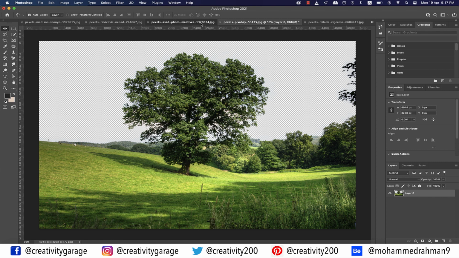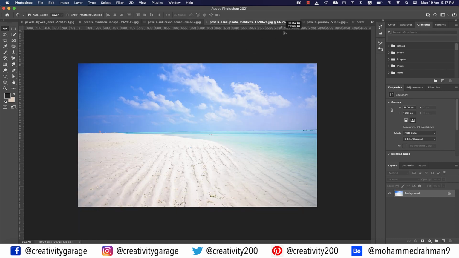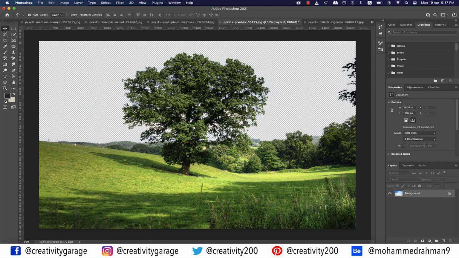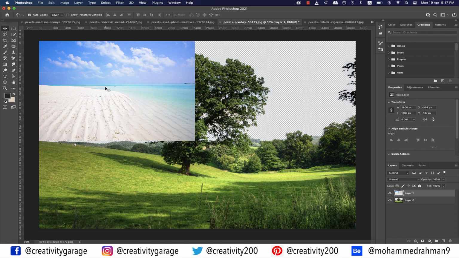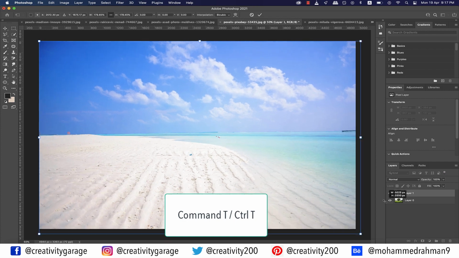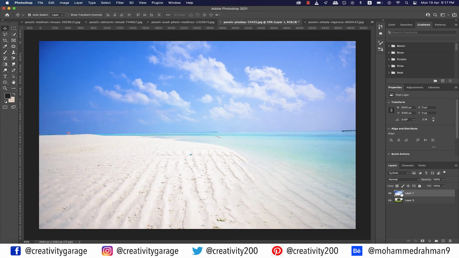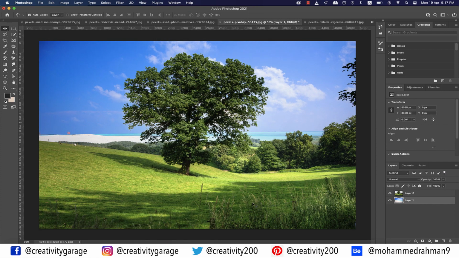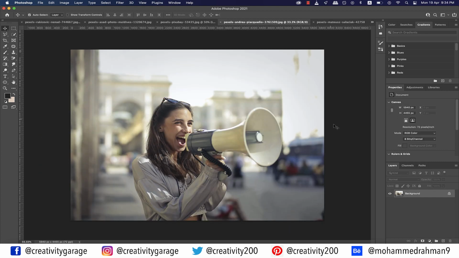Let's add another image as our background here. So I have this image. I'm going to click and drag it to our original image. Then hit Command T on a Mac or Control T on a PC to resize the image by dragging one of the corners, and then drag it to the bottom in the layers panel, and voila, our image has a new background.